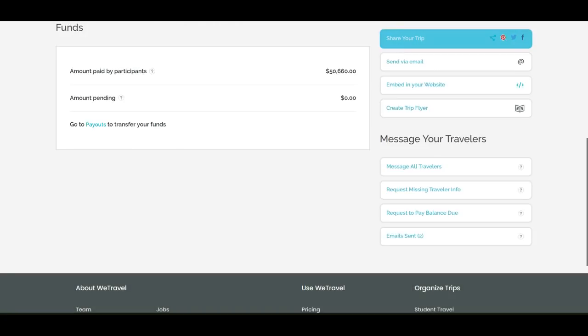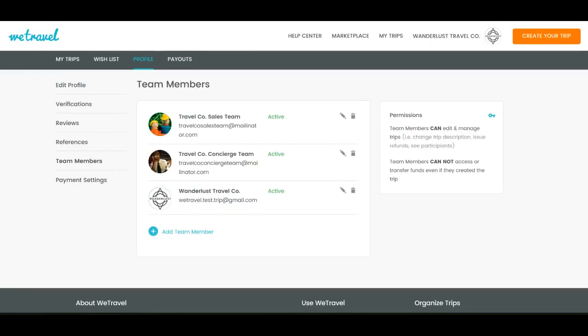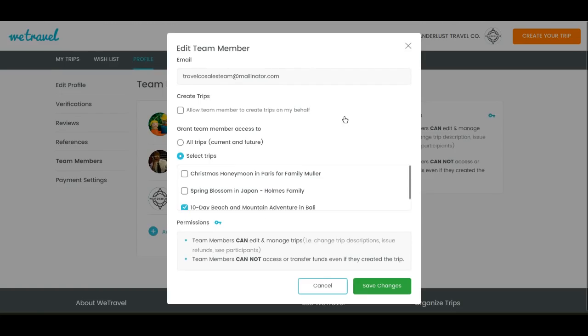Some other things you can do in your account as well is add team members. So under your profile, you can select team members here and give them different access. So if you want people internally to be able to create trips on your behalf, that way you guys are using one account, you can. Or if you maybe want to give a group leader or a specific person access to just see one specific trip, that way they can see who's paid and maybe message people themselves, you can do that as well.